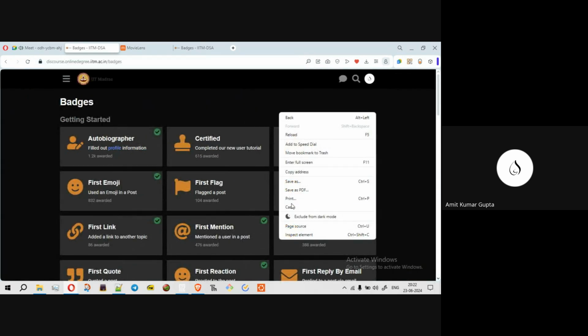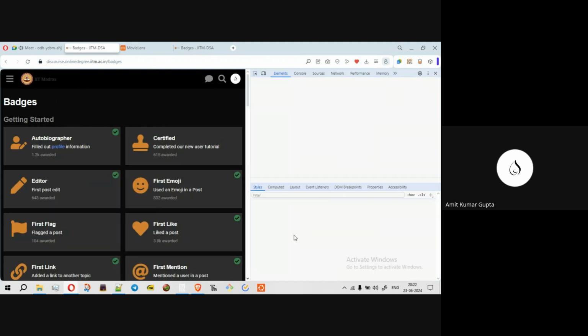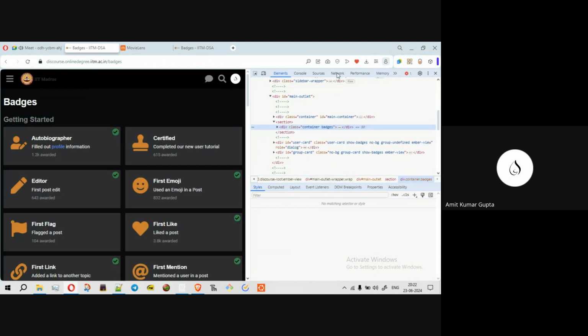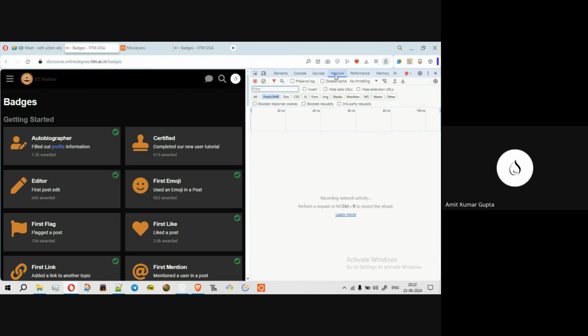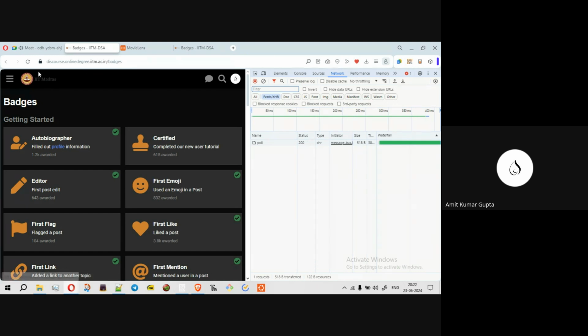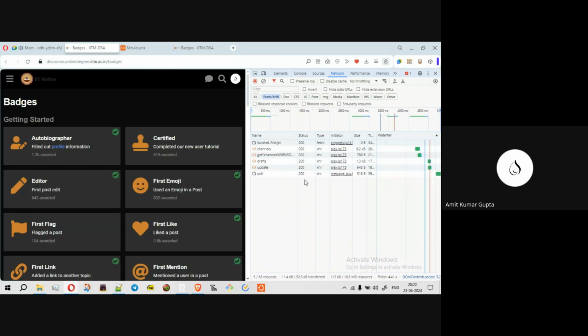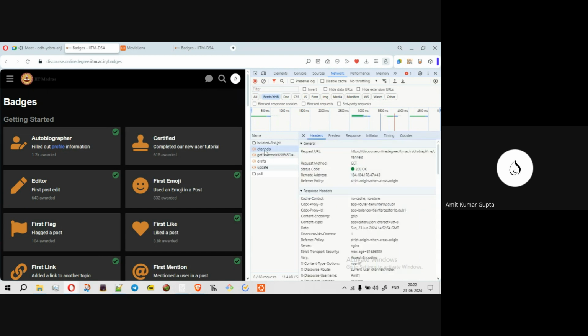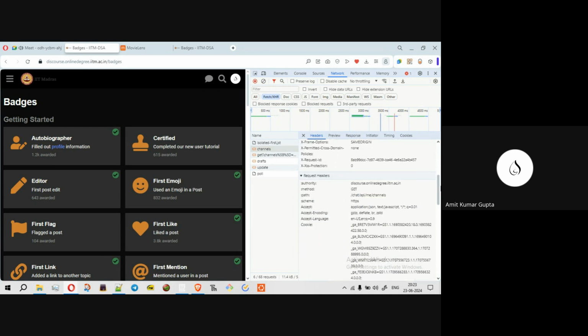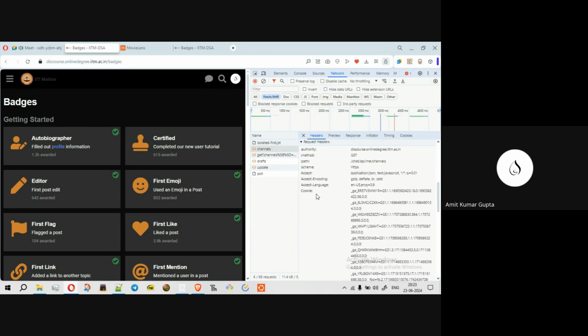Once again, go to inspect element, and inside inspect element there is a network tab. At the start, when you click on network, you will see there is nothing here because there is no traffic. Then you click on refresh, and you will see some traffic is generating here. Lots of traffic. You can click on anything, then just go below, and you will see there is cookie information. This cookie information is very crucial.